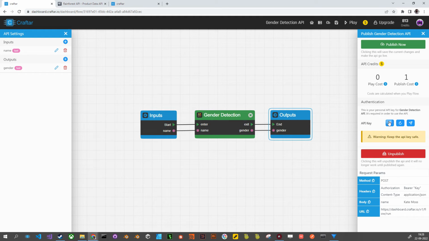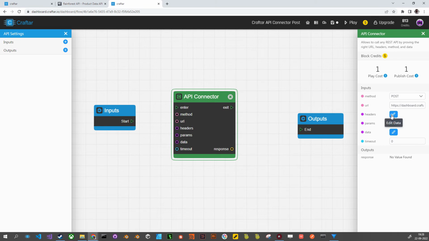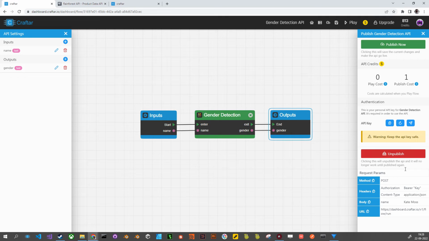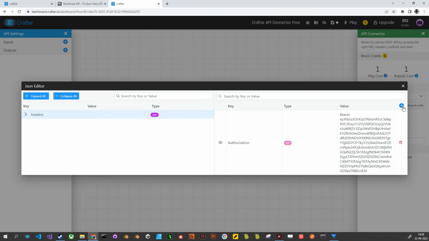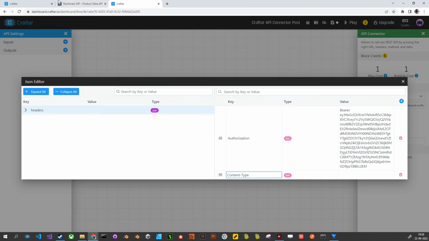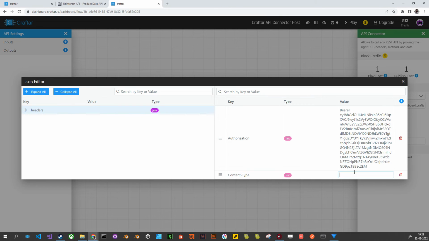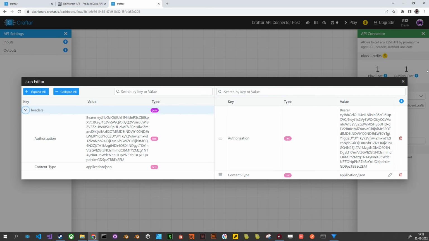So we need to copy our API key, and then I'll go to Craftar and I'll click on headers, and then here we'll type authorization. The type is text and the value is bearer, and then our token. Okay. The next header we need is content type. So I'll just copy content type. I'll click new item here, select content type, and then value is application/JSON. Great. So my headers are set up. We can see them here.